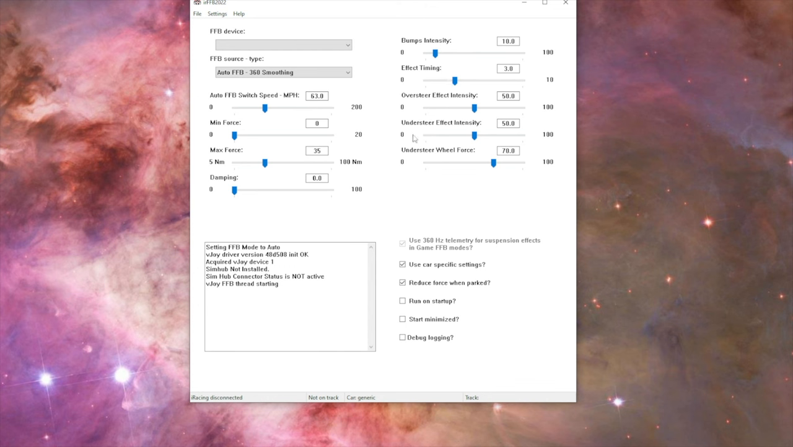The oversteer and understeer effects intensity are just volume sliders for that effect. So if you go higher, you will feel it more, and if you go lower, you will feel it less. Simple as that. The oversteer effect was previously named SOP, seat of pants. Now it was renamed to oversteer effect. Understeer wheel force is lowering the force feedback force when you are understeering the car in the corner. So when you are losing grip on the tires, the force feedback will be lower. If you set it on 100%, you will feel no difference, so play with it also. I have it on 70, it's different for each car.